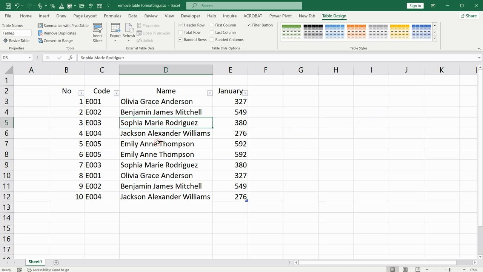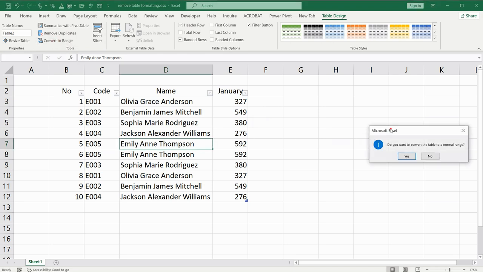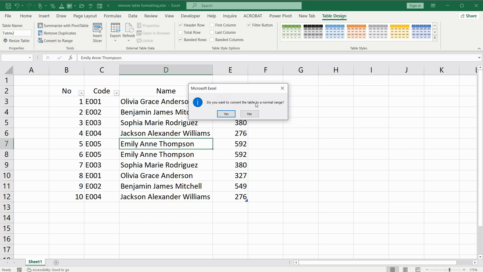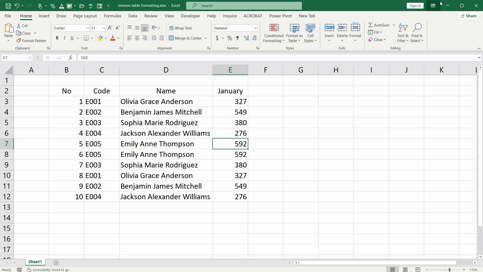Again, click onto the data table, go to Table Design, go to the Tools group and click Convert to Range. Do you want to convert the table to a normal range? Click Yes. Okay. Data were converted to a normal range of cells. Now, if we click on any cell in this table, we won't see the Table Design tab. It disappeared because our table has no formatting.